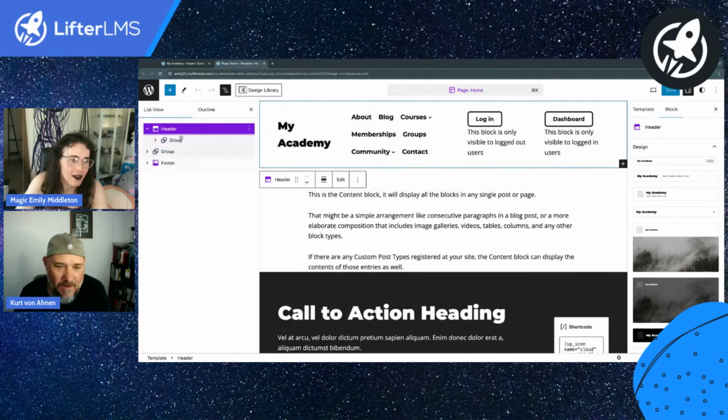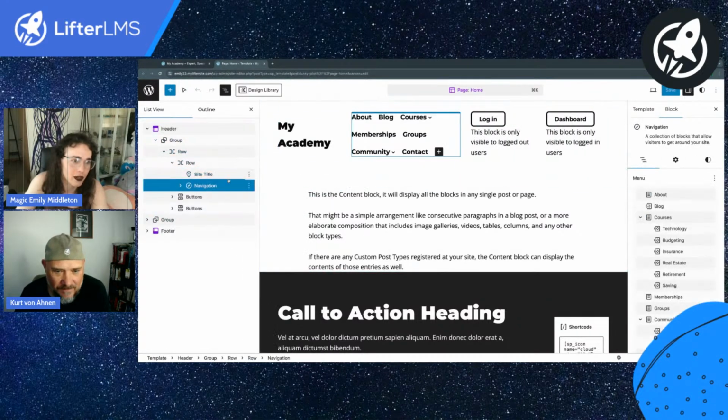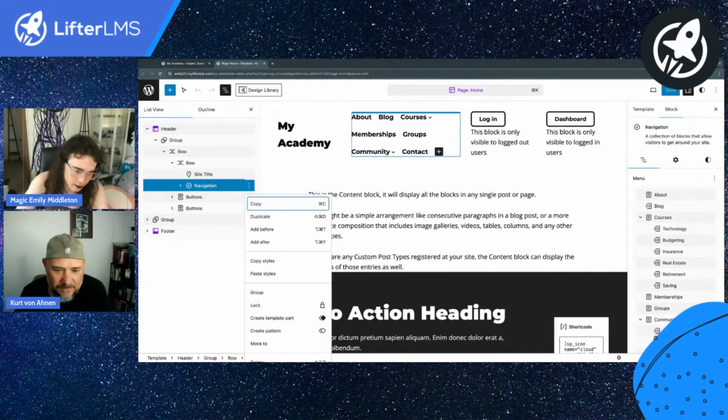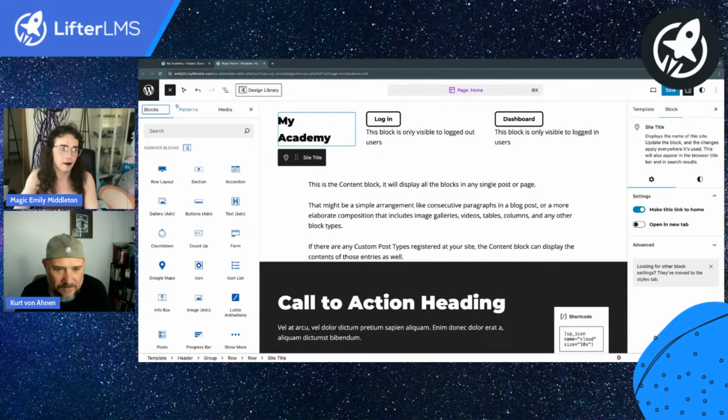So let's add the header. Let's go to the group. Let's go to my row. And then I'm in this row. Let's just go ahead and delete the navigation. Delete it. Okay. So now let's do a navigation item.